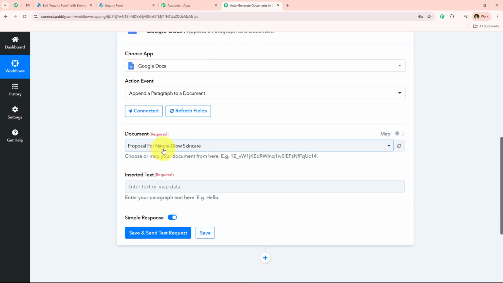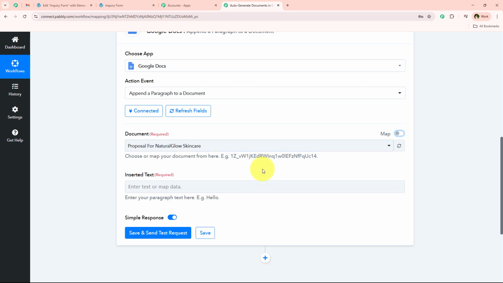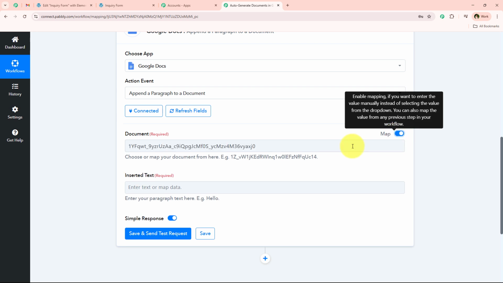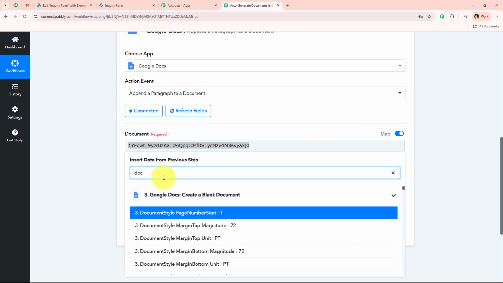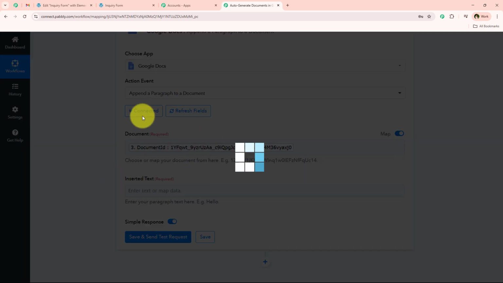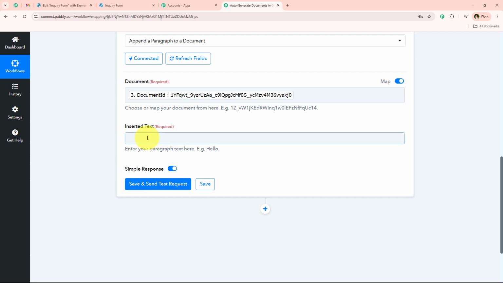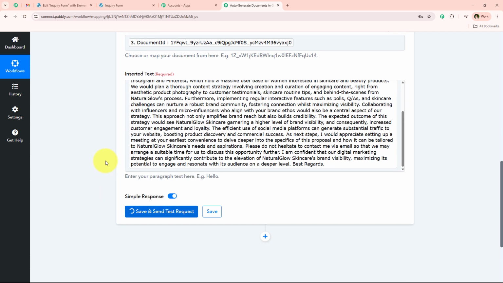Now it is asking me to select the document. Instead of selecting the document, I'm just going to map the details. I'm going to switch on this mapping button and map this document ID. So I'm going to look for the document ID right over here, and as you can see, this is the document ID. So I'm simply going to map this document ID. Now I'm going to move on further. After mapping this document, I'm going to insert the text, which is my AI generated text. And now I'm going to click on save and send test request.